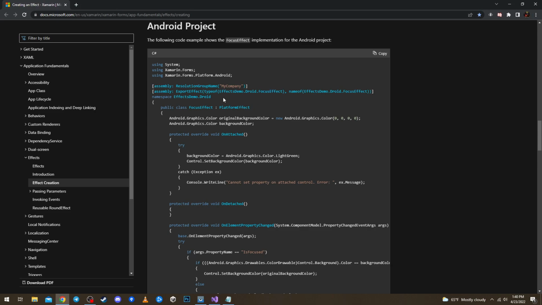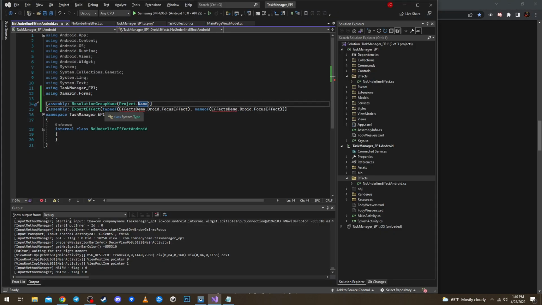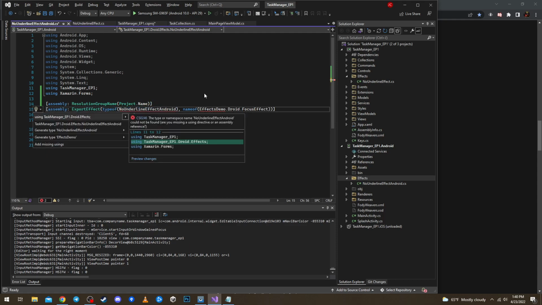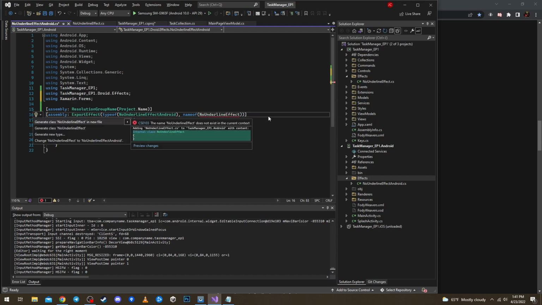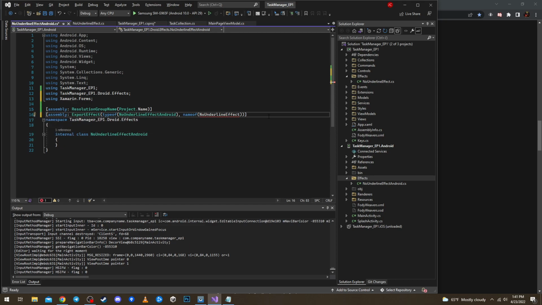and similar to a renderer, we export the effect by declaring the type we're using. It's this one, and the name of the NoUnderlineEffect that is in the shared project.